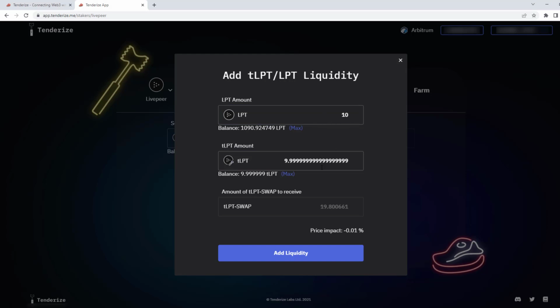By adding 1 for 1, it makes it really simple, and you can see now that we're going to get these tenderized LPT swap tokens. This is the derivative of the swap where all the fees get converted into this token and you earn interest upon interest. So you're collecting interest by staking rewards, followed by interest on liquidity fees provided in this protocol.